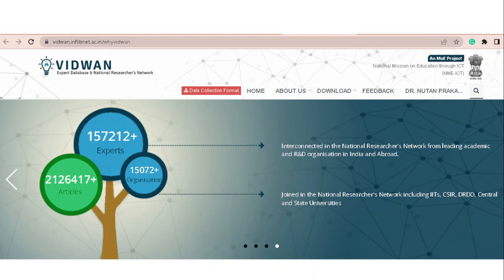Okay, so here I am going to tell you, as of today, the 6th of January 2023, you can see that more than 15,000 organizations have registered on the Vidwan. More than 1.5 lakh people have registered themselves, and more than 21 lakh research articles have been registered on the Vidwan.